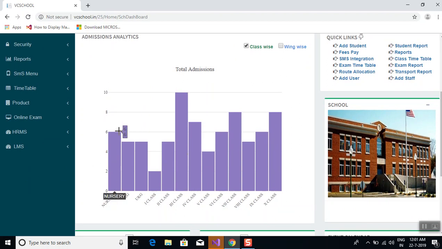For nursery, total 6 members are there. For LKG, total 5 members are there. For third class, total 10 members are there. Like that we can get the admission data, which means how many students are there in which class.